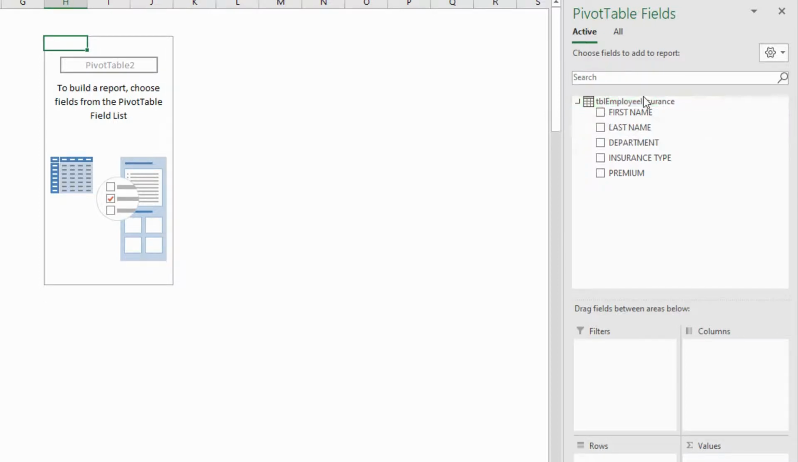You notice up here it says TBL employee insurance, and right up here it says, right now we're only looking at the active tables, but we could also look at all the tables. So you see some differences in there.